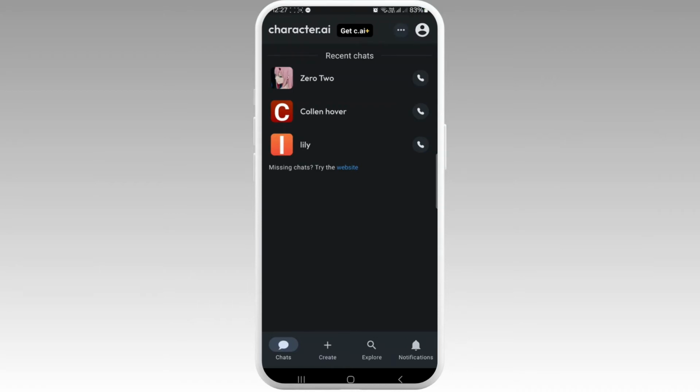In today's video, we are going to learn how to delete Character AI chats. Let's begin with the tutorial. Firstly, open your character.ai app.